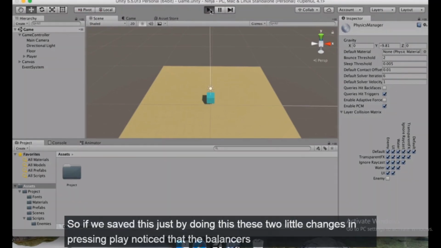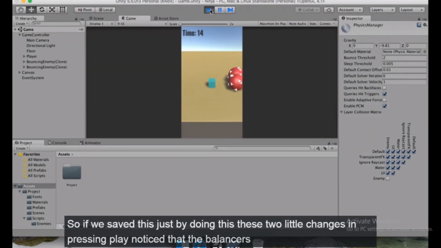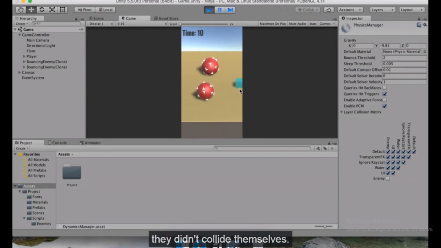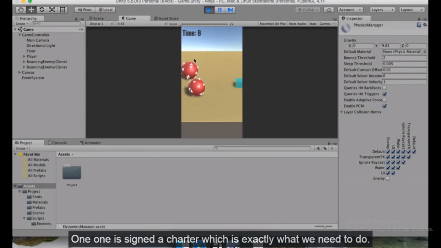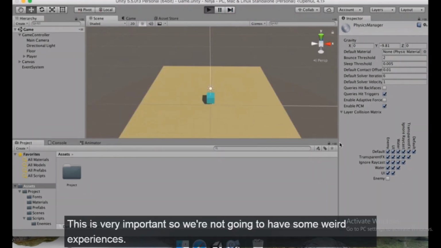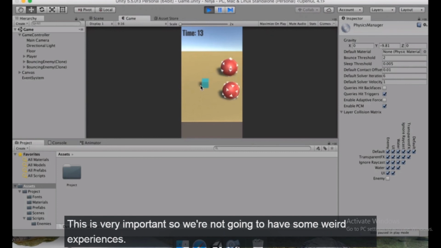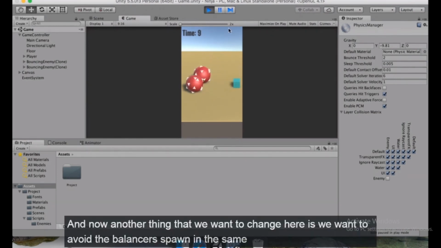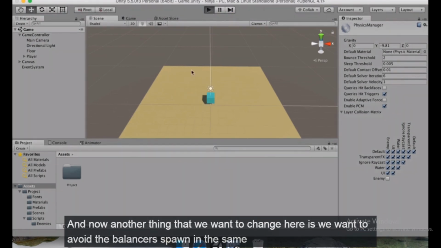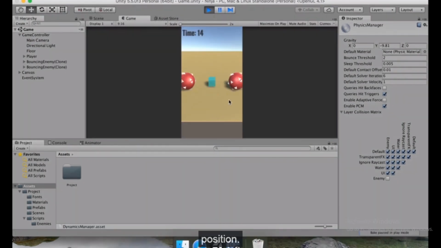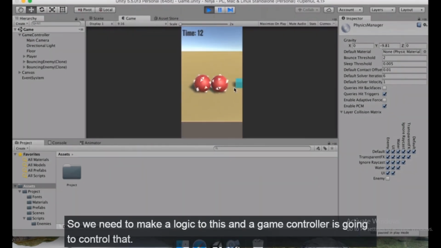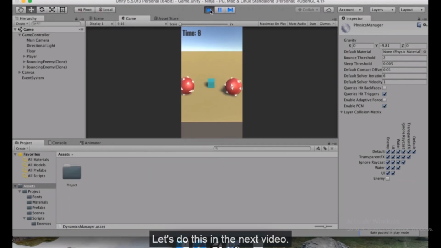So if we save this, just by doing these two little changes and pressing play, notice that the bouncers didn't collide with themselves, okay? They are moving right through one another, which is exactly what we needed. This is very important, so we're not going to have some weird experiences. And now another thing that we want to change here is we want to avoid bouncers spawning in the same position. So we need to make a logic for this, and the game controller is going to control that. Let's do this in the next video.